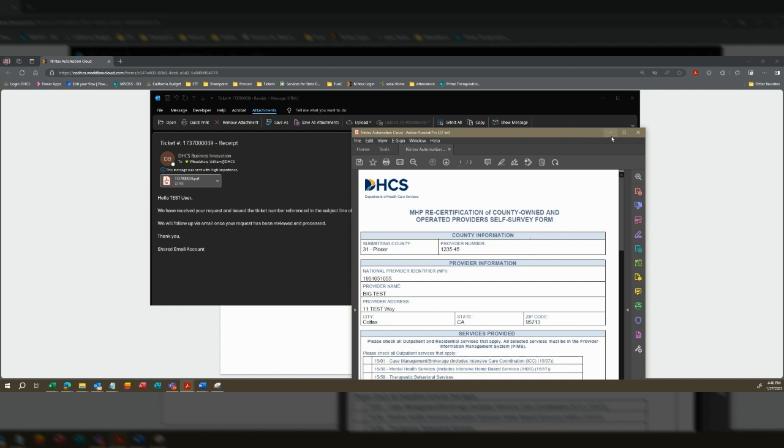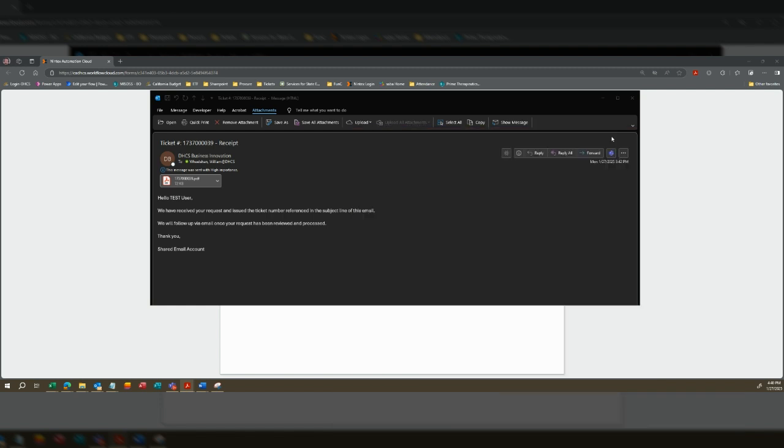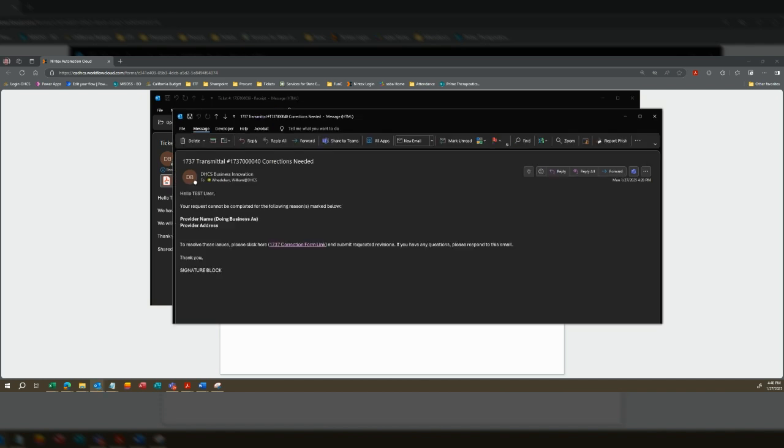Now, there are times when DHCS will request revisions or corrections to your submission. This is not uncommon. When this happens, you will receive an email. I will show an example here. This is a transmittal, 1737 transmittal corrections needed email. You will notice it has a ticket number in there. And you will also notice that there are the areas of concern that need corrections here listed.